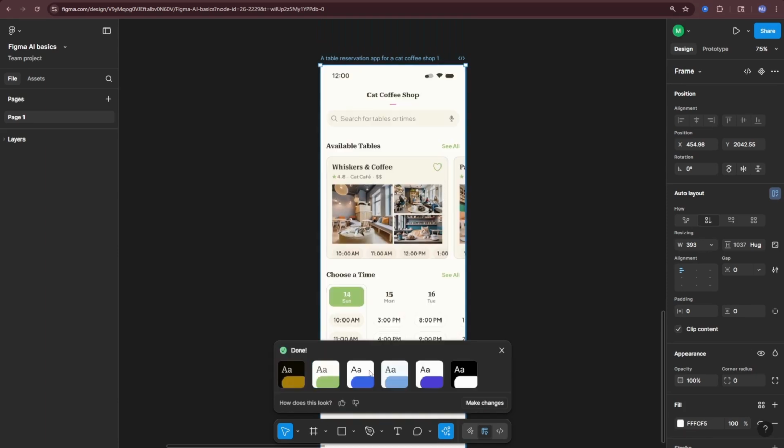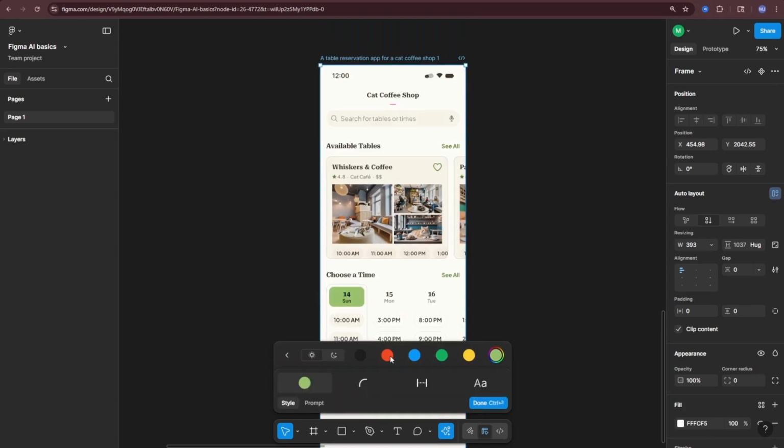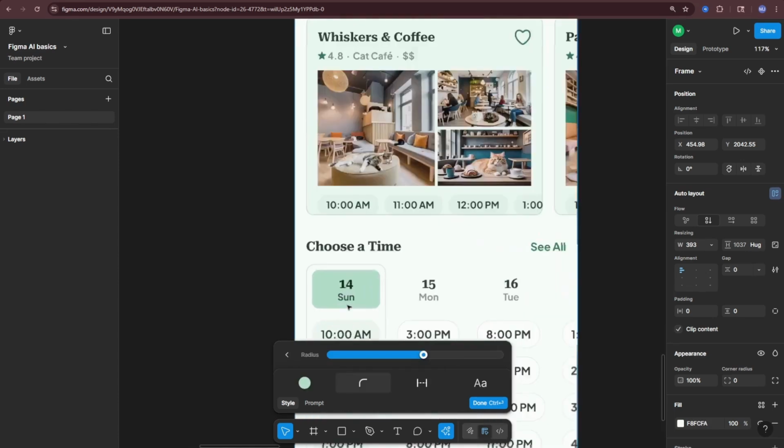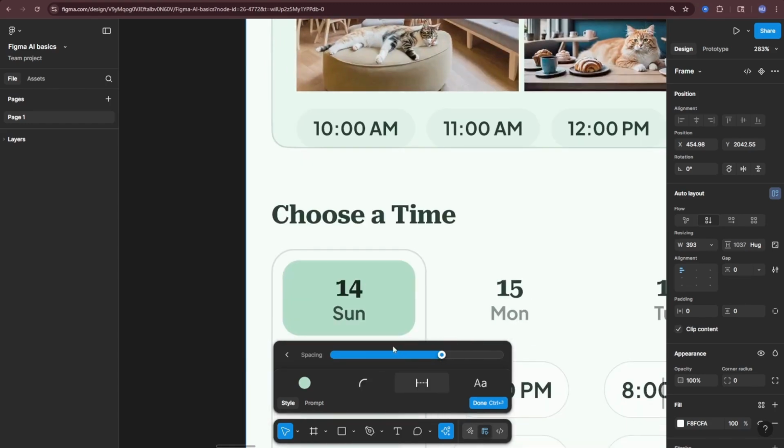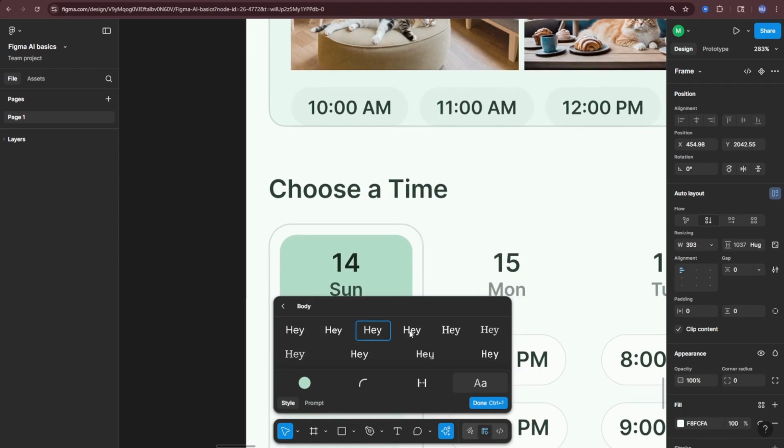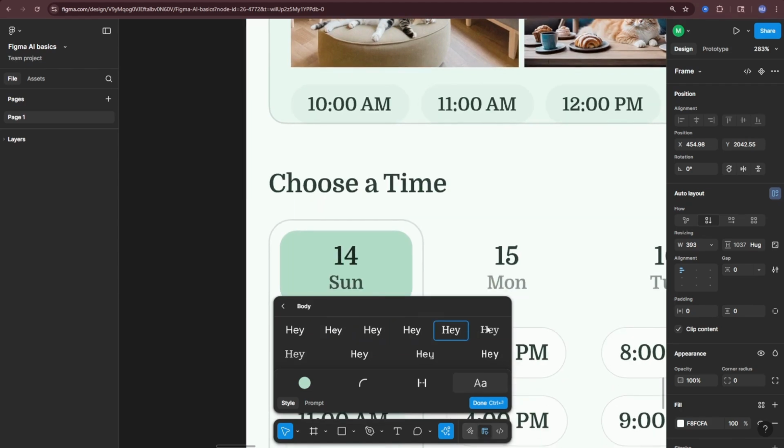From here, you can toggle between light and dark mode, change your primary color, or select from the color wheel. You can also adjust the border radius, spacing, and typography. If you already have a specific brand font, you'll need to apply it manually later.